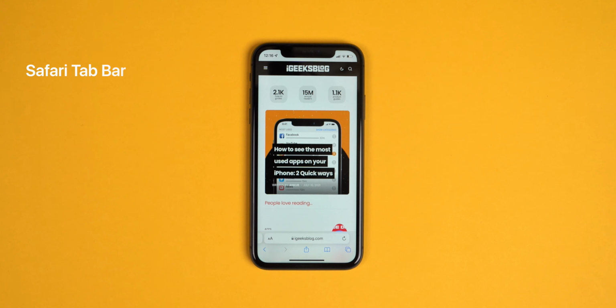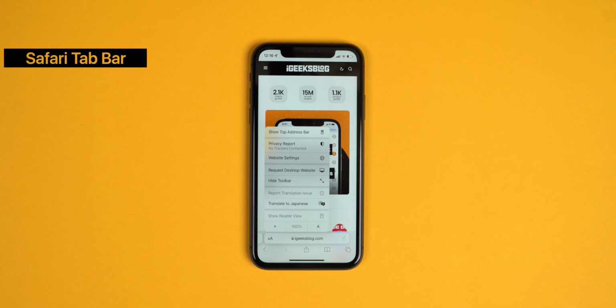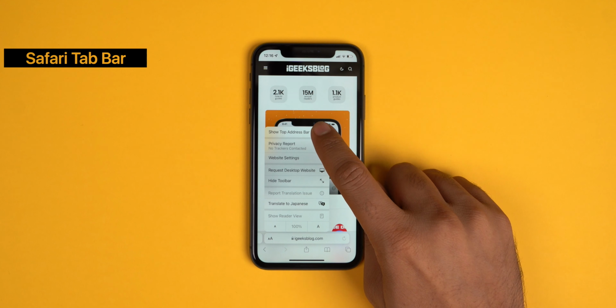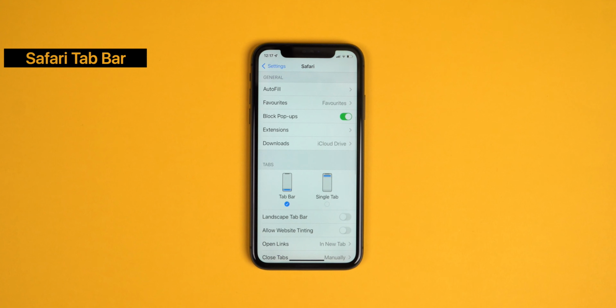In iOS 15, Safari got redesigned and the address bar has been moved to the bottom. Many of us are used to the top address bar and didn't accept this change, but I really liked it, and in just 2 weeks I got used to it. Just in case you don't like it, you can move it to the top of the screen. Tap on the AA icon and pick the option to show the top address bar. Another way is to head over to Settings, Safari. Over here, select Single Tab to keep the tab bar at the top.